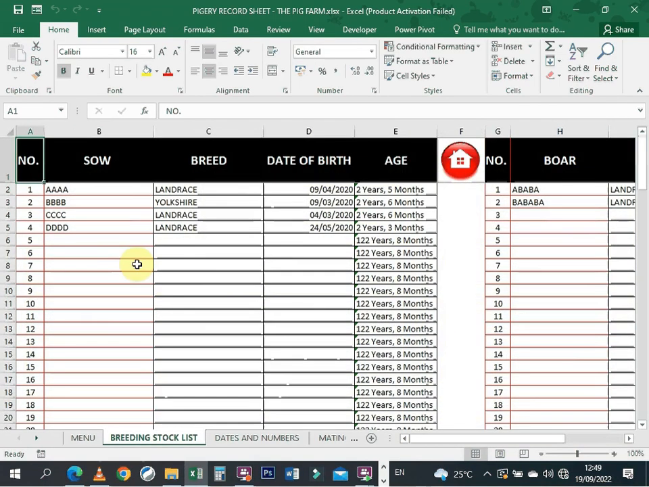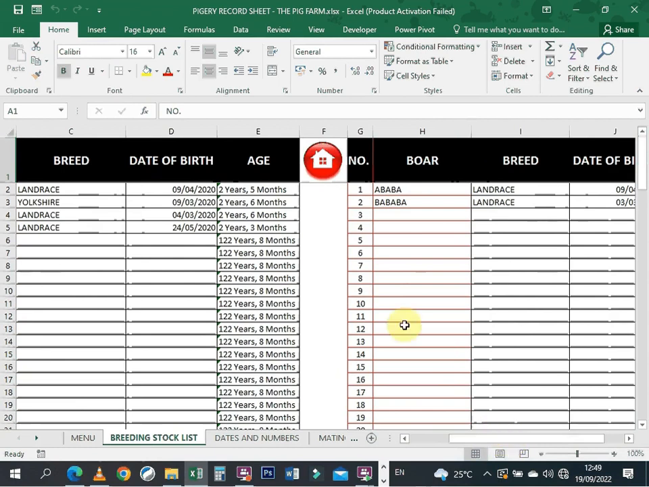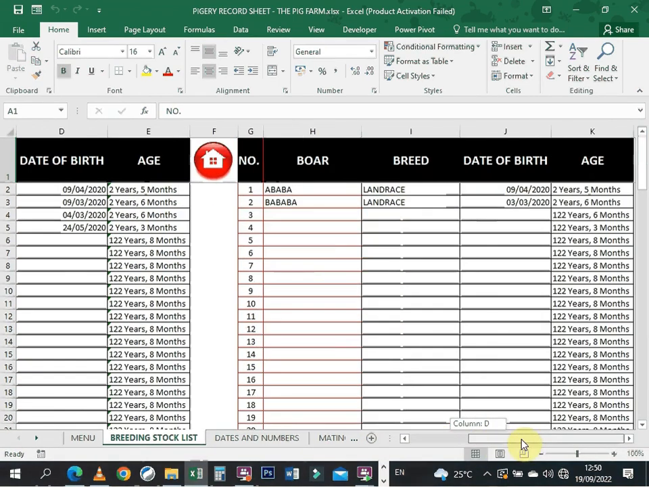So you enter the breeding stock, AA, BBB, CCC for the sows, right? And then once you enter the date of birth, it gives you the years or the age of that particular breeding stock. This is important because it helps you to know which one is getting too old. And then you have your boars, their name or their ID. And then same thing here.